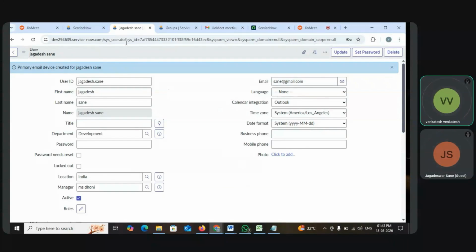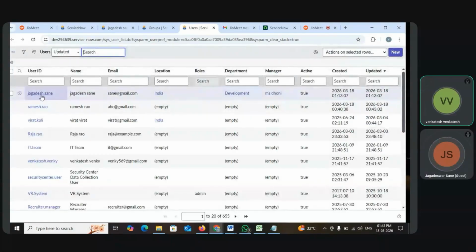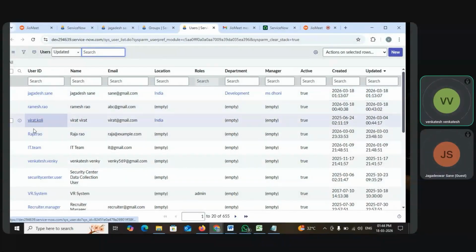If you go here to the same table, you have been created with user ID, name, email, location, what is the department, who is your manager, and whether you are active. When it has been created, the date is also given. This entire thing is called a list. See, 1, 2, 3, 4, this is all our list. How many users are there? There are 655 users.